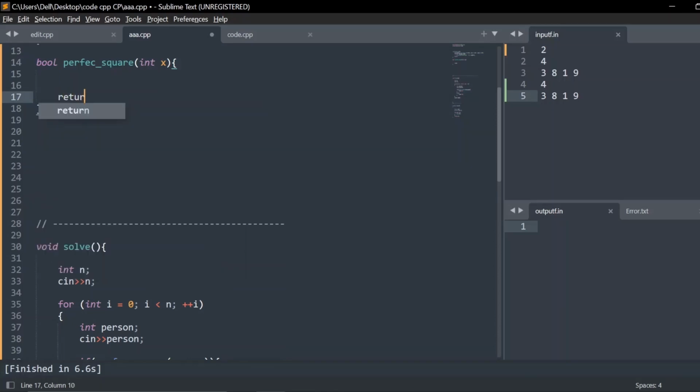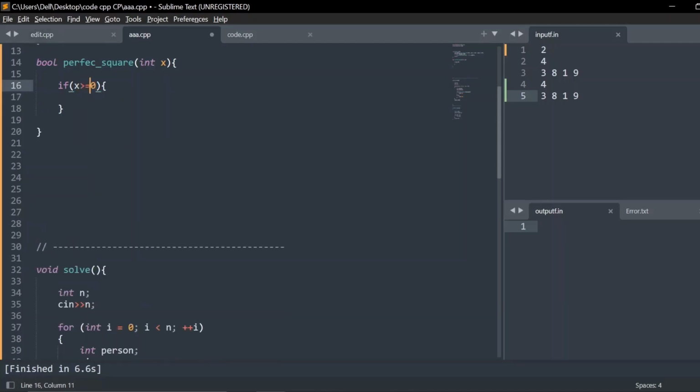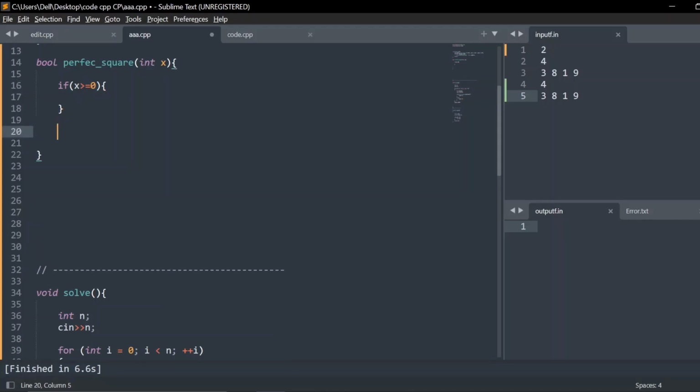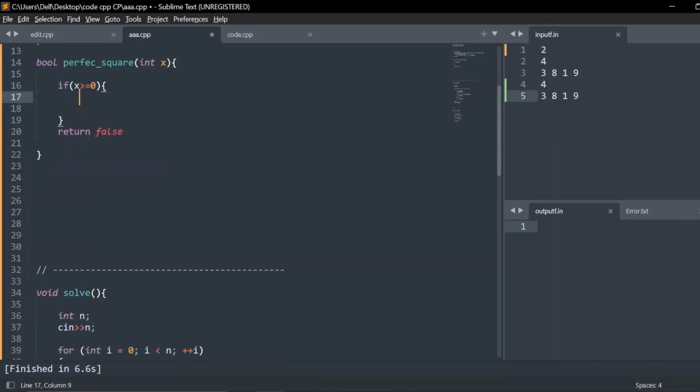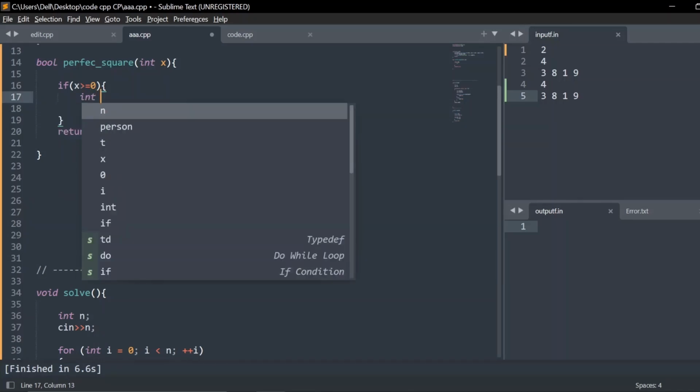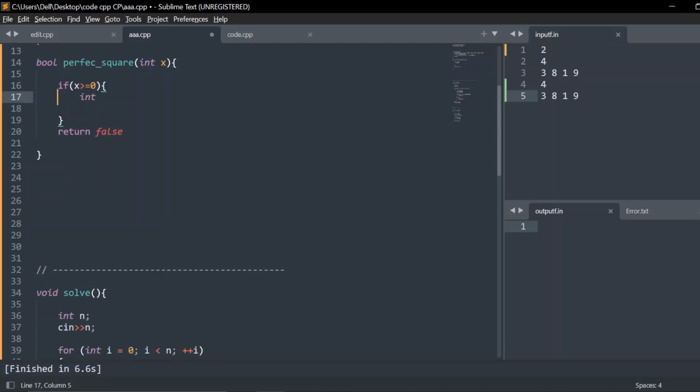So primarily let us check if x is greater than or equal to 0. Let's keep equal to, because if it is negative, then obviously the square root would be imaginary, so no sense of doing that case. I don't want to consider imaginary cases, as that is not something that we're going to deal with. But if it is negative, then return false immediately.